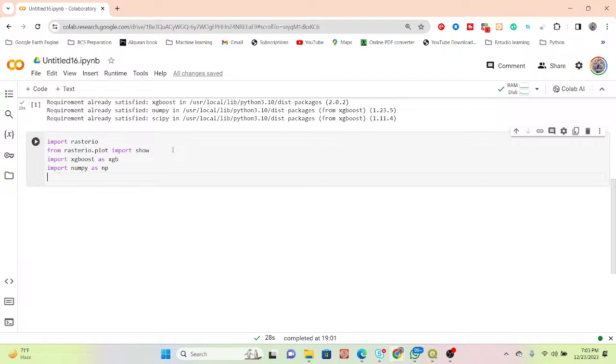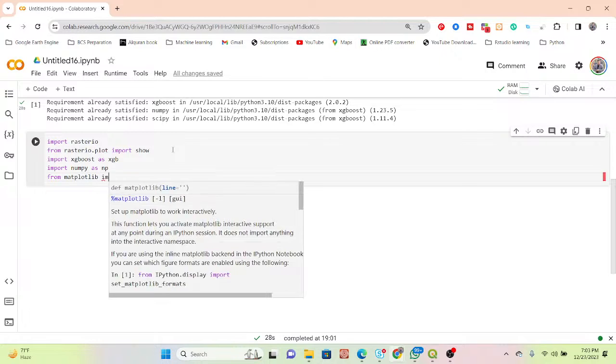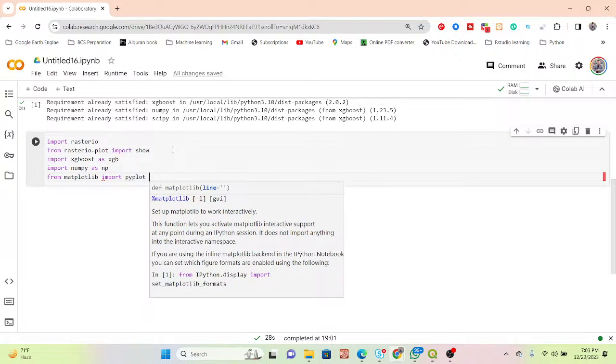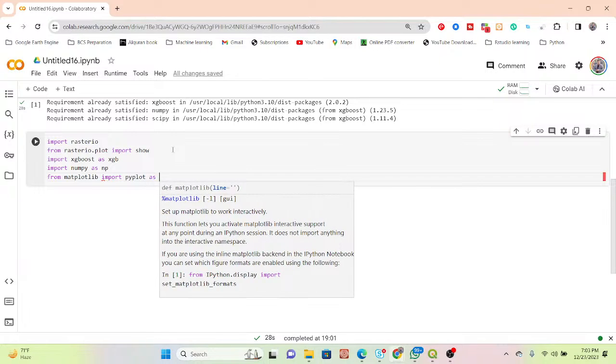I put np. As well as you also need matplotlib to visualize our graph or image. So I use from matplotlib import pyplot, and I name it plt.